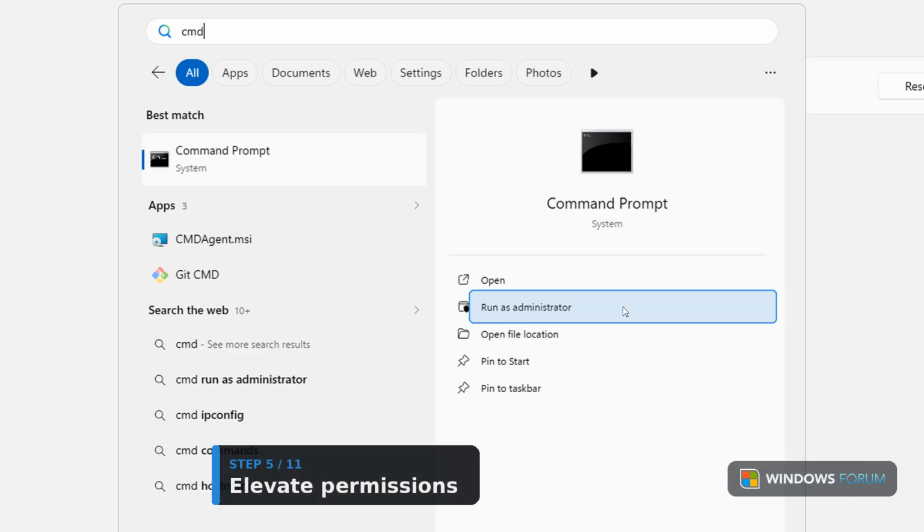Now you need elevated rights, because the package cleanup and registry cleanup both require administrator access. You open Start, type CMD, right-click Command Prompt, and choose Run as Administrator. The shield icon is your cue that this is the privileged path. If you only open a normal prompt, the repair commands that follow may fail with access denied.